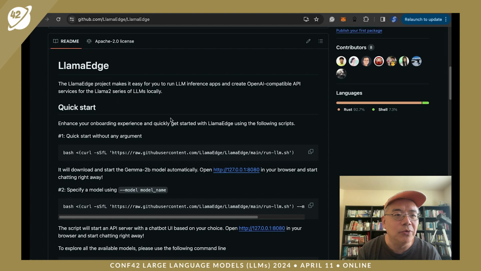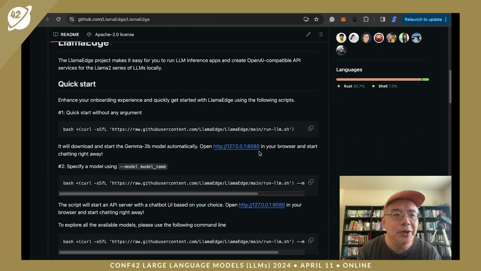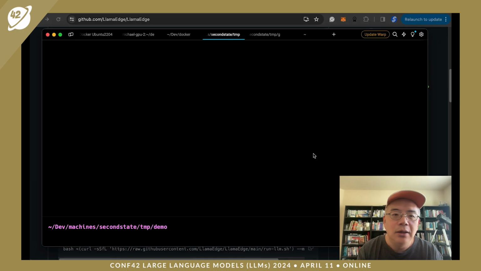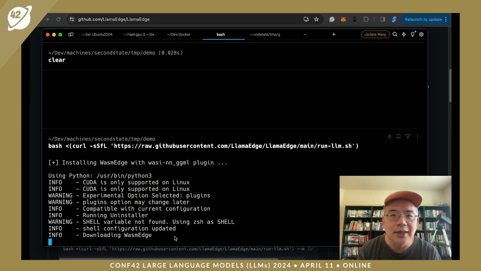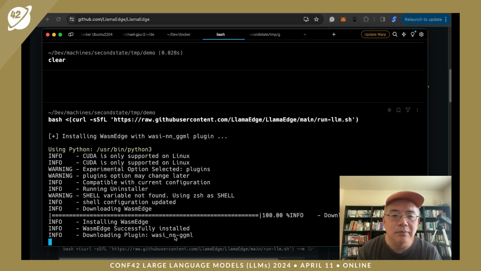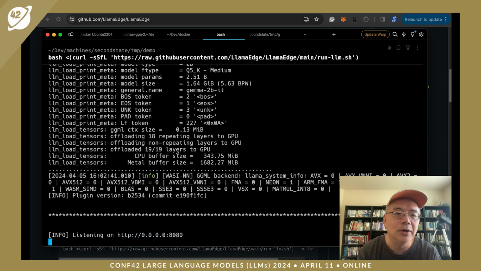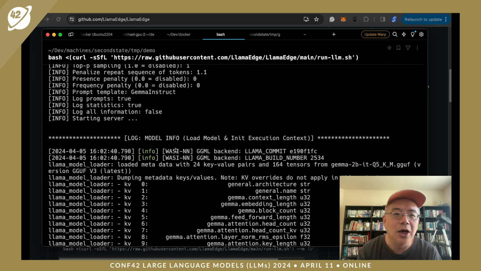So in the README file, while you are here, just give it a star. And in the README file, you will see a quick start guide, and there's just one line of command. You copy this, and then go to your Mac or Linux computer, or even Windows with WSL to run this command. What it does is that it can install a large language model runtime called the llamaedge plugins that are required to run the large language model.